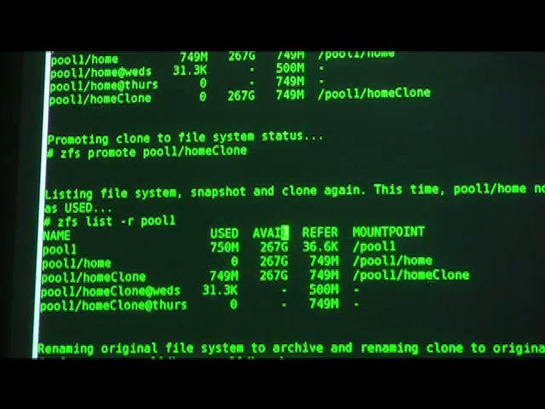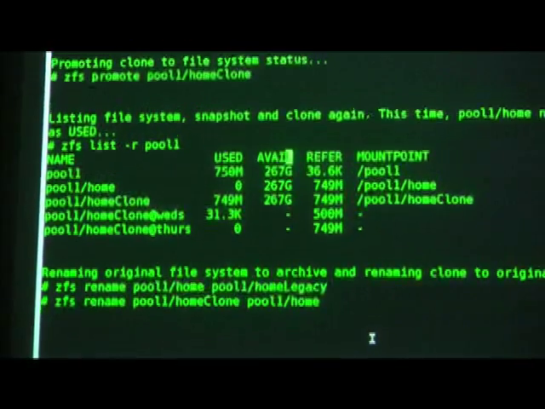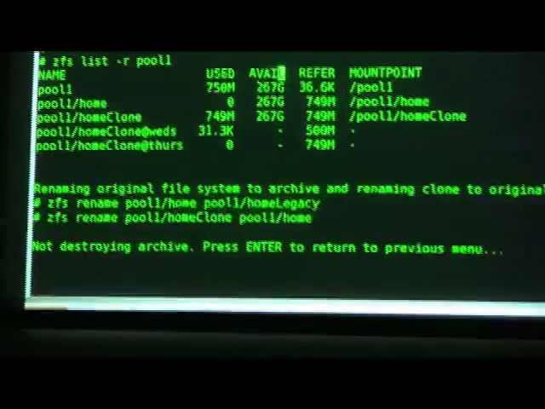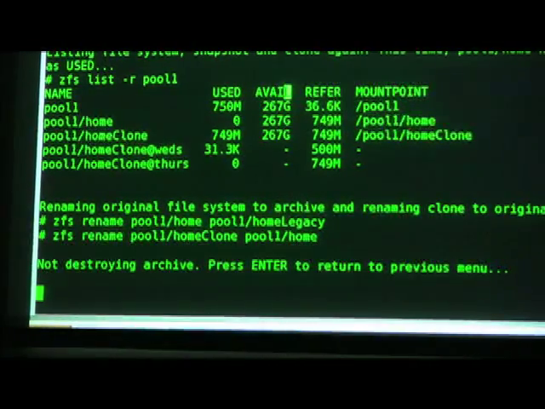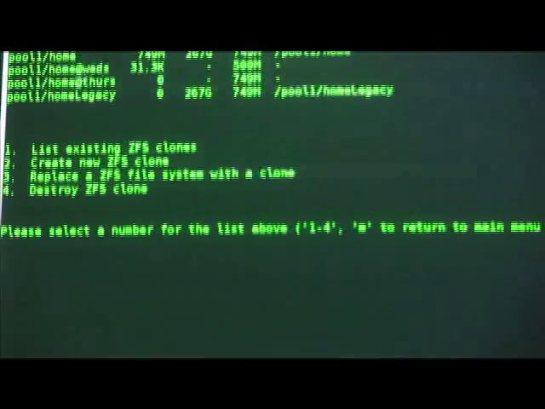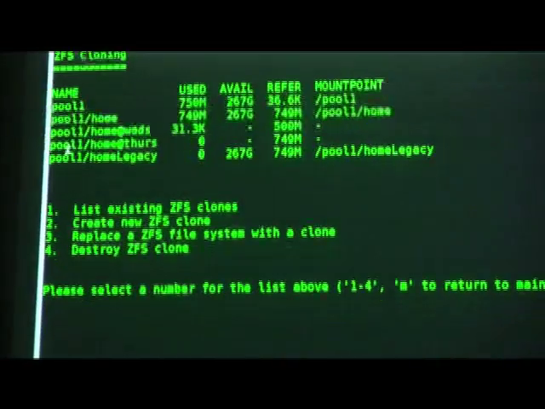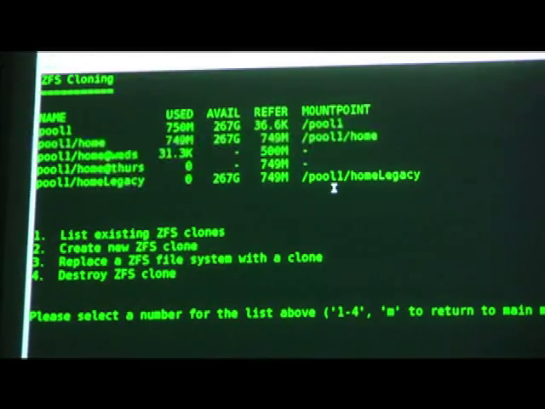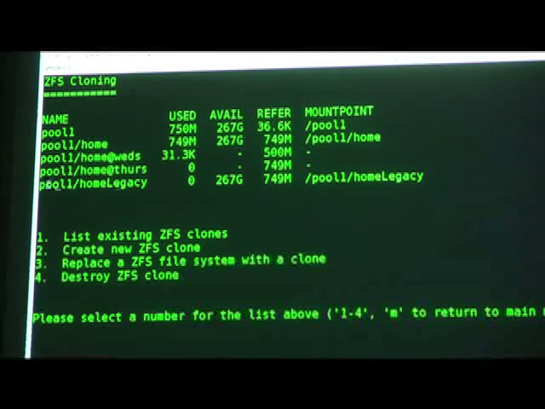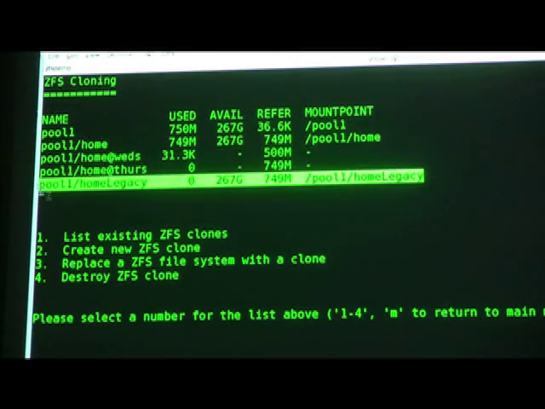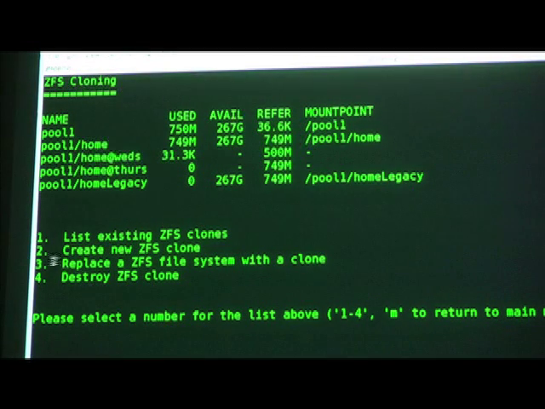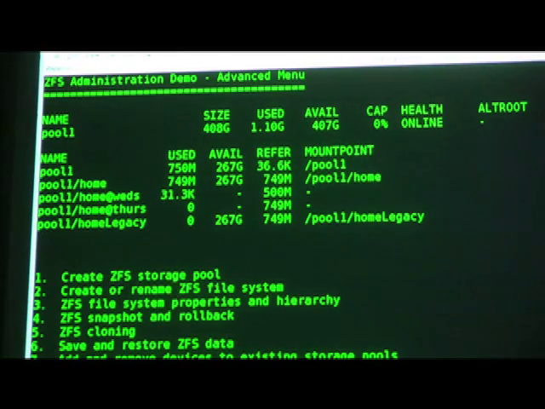So then we simply rename each of those in the way I described earlier on. And then when we go back to the main screen, which takes a couple of seconds, you'll see that what we effectively have done is created a new active file system from a clone that we've played around with offline, and then archived the original file system for backup purposes. And then if you want, you can destroy ZFS clones using the ZFS destroy command. But we'll move back to the main menu here and start looking at sending and receiving.